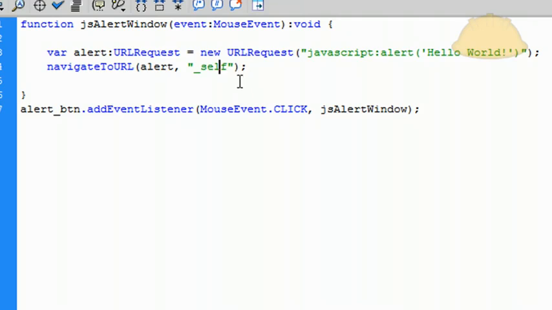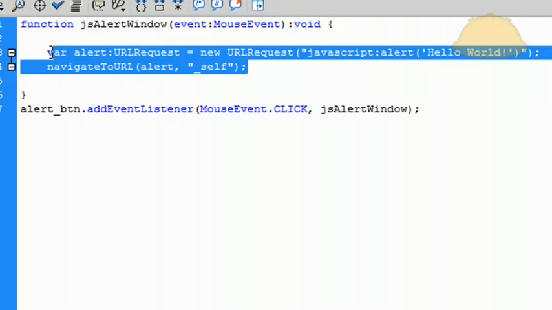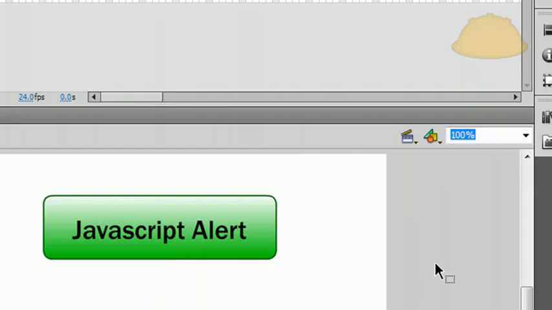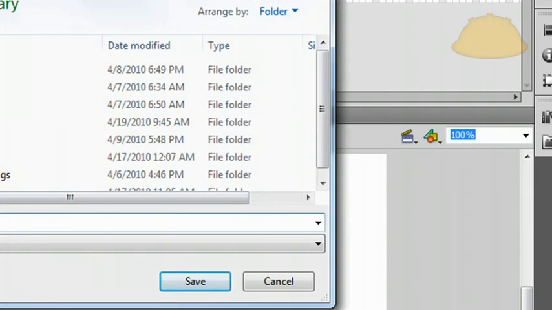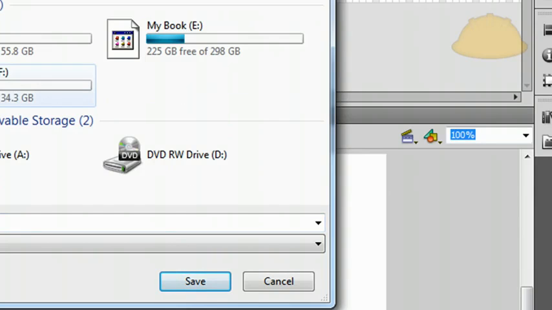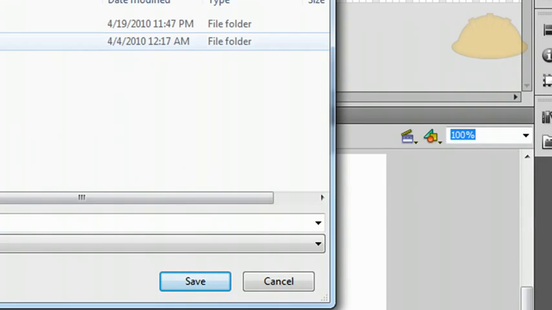And like I said, these two lines don't have to be inside of a button function. They could be in any part of your ActionScript where you want a JavaScript pop-up alert window to come up. So now let's press F12. Actually, let's go ahead and save our file. File, save as, and I'm going to find a location where I want to save it on my computer.